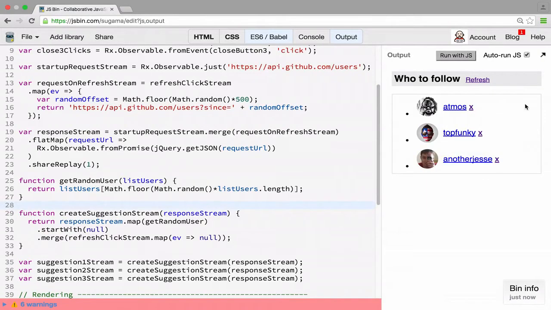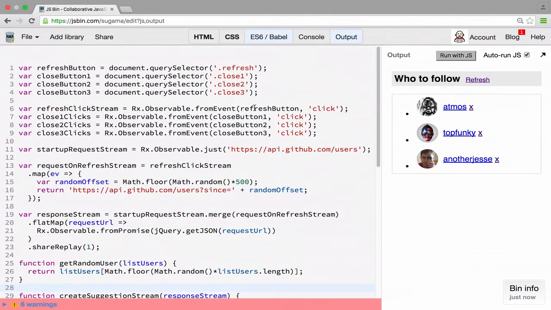There's one last feature we haven't implemented yet, and that would be the small X button near each user. When this X is clicked, we're supposed to replace this user with another one. So I already made it easy for us by selecting from the DOM each of these 3 X buttons and creating their respective event streams for clicks. So the feature is supposed to work in a similar way that refresh does, except it's supposed to refresh just one user. That's the idea.